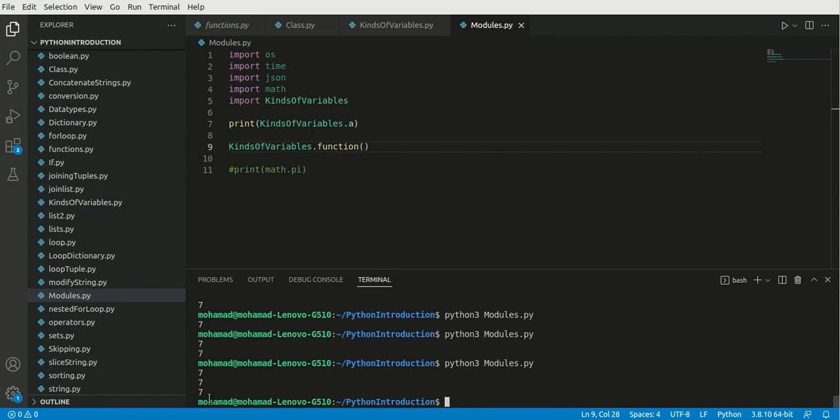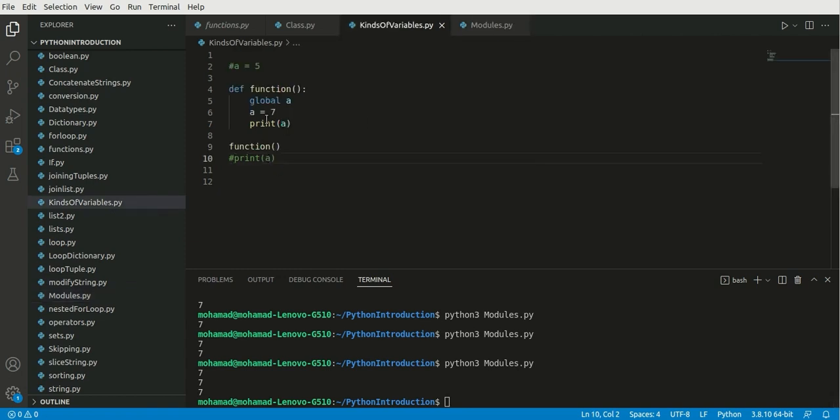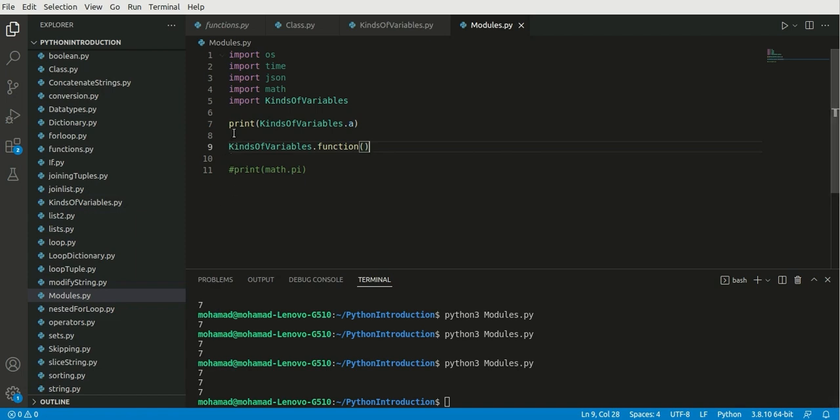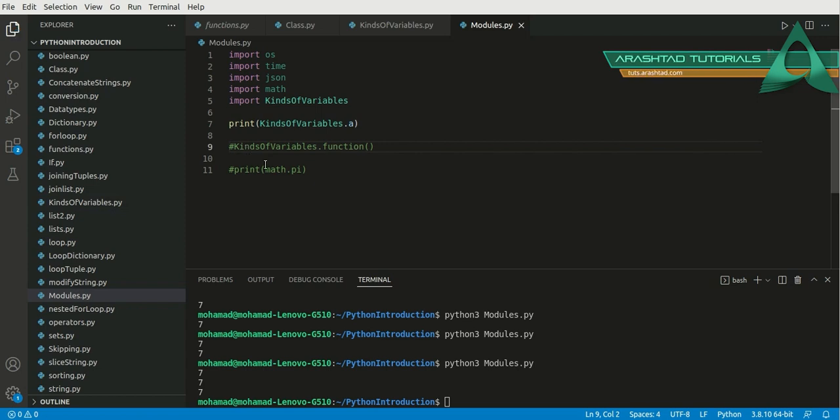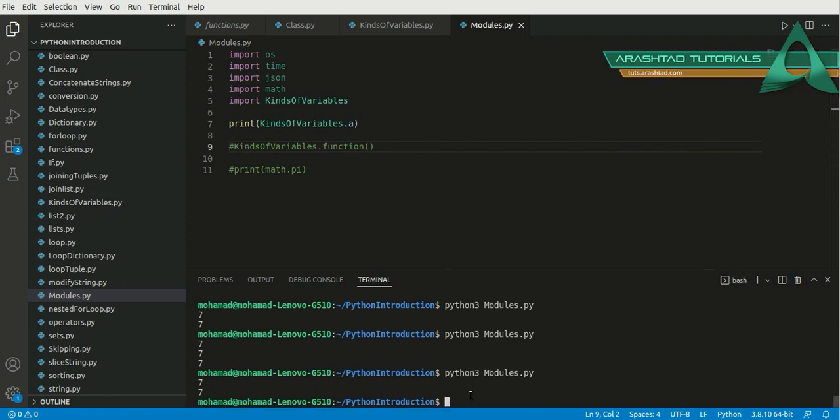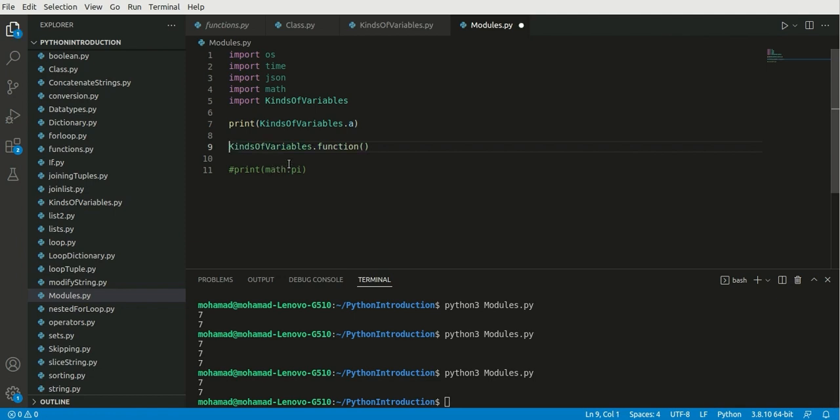As you can see, we have 3 7s, one for this A, the other one for the printing A, and the other one for importing the module. So here, let me comment this one and see what happens. We have 2 7s. But here, because we have also executed the function from the module that we've imported, which is also going to print A, as a result we will have 3 7s printed out.